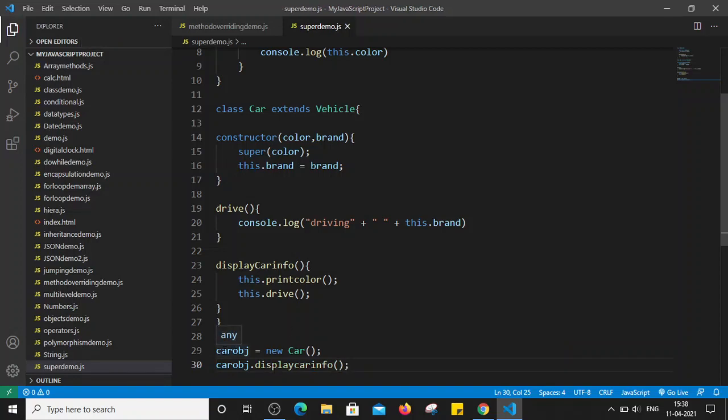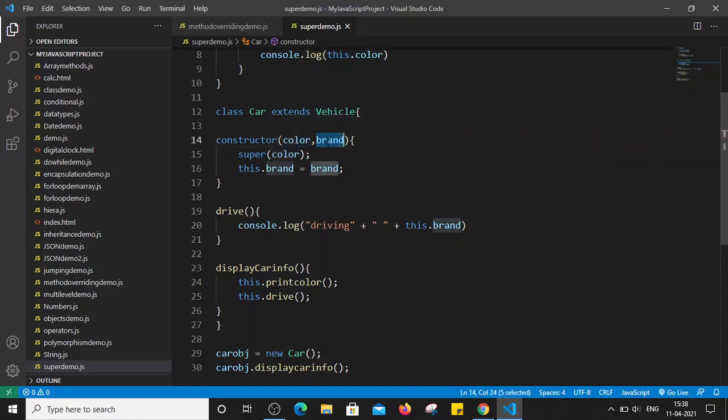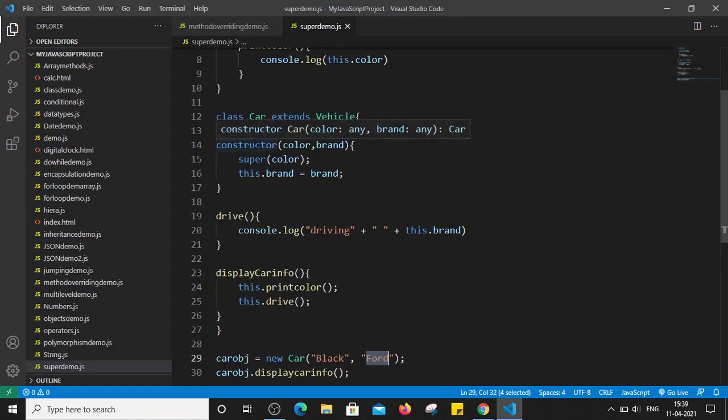Whenever we are creating the object of the Car class, if you see the constructor, in the constructor we have to pass two values, that is color and brand. So I'm going to pass the color as black and brand as, let's say, Ford. So we are passing the color of the car as black and brand as Ford while creating the object of the Car class. Whenever the object is created, we are invoking the constructor of the child class and passing the color and brand.